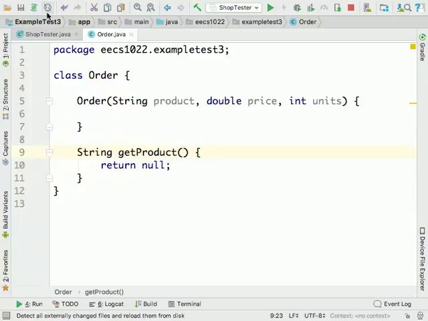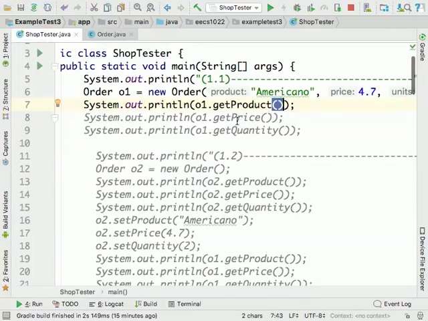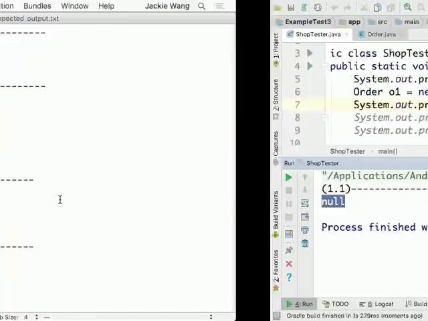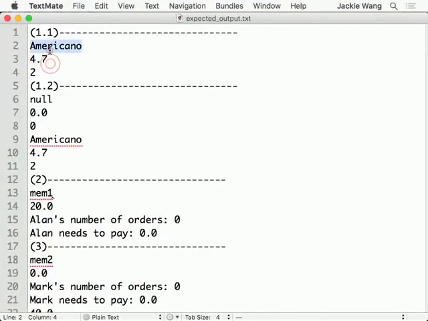Now you can see everything compiles, but are we really doing the right thing? How do we tell? Let's execute the code and see what the console output is. This line is not surprising. However, null as opposed to Americano, right? Let's see what's happening here.